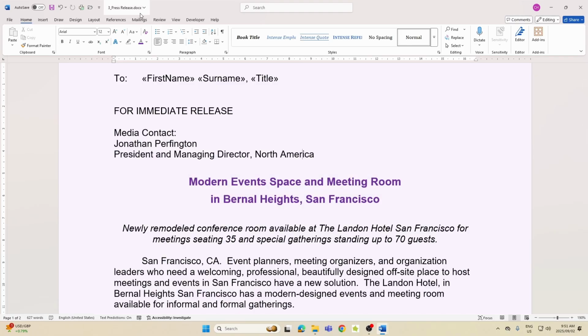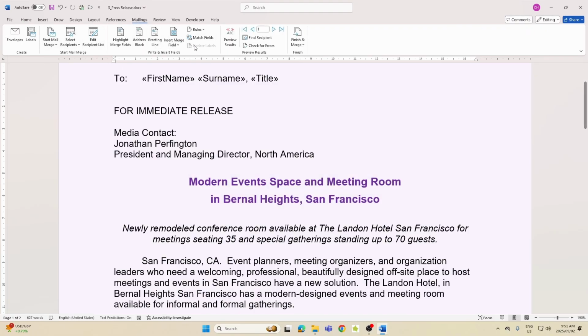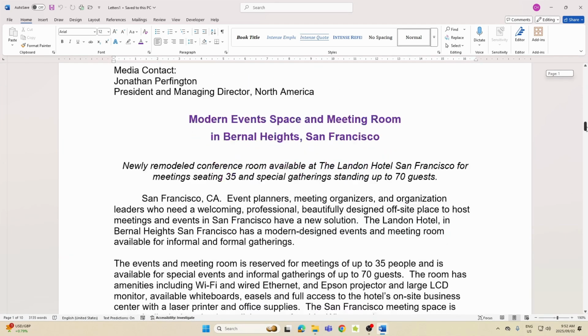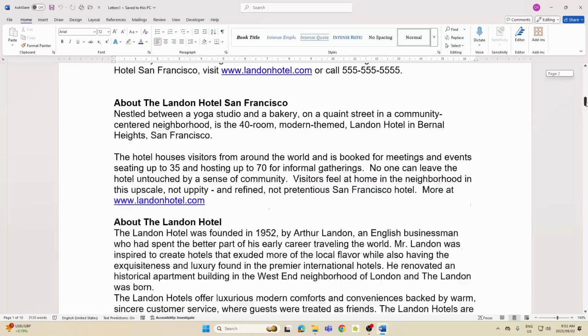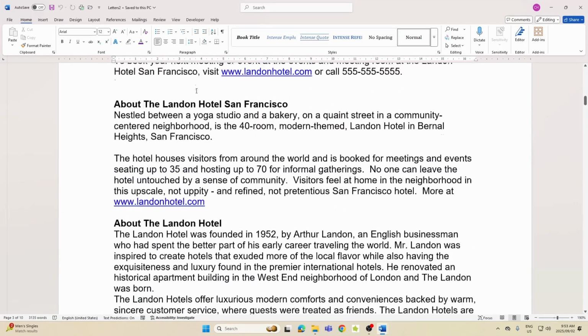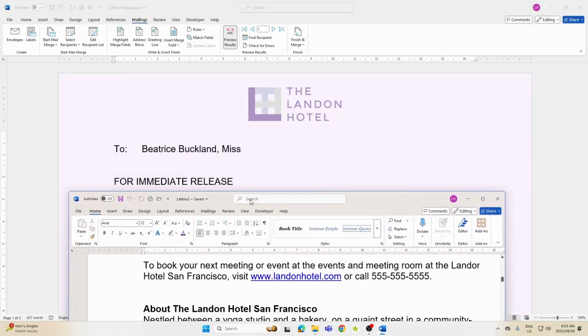Now, here's the tricky bit because you were up here with mailings. Go to finish and merge, edit individual documents, say all, click OK. Now, folks, do you see what happened here? We've got a brand new document or documents. Now, here's the important bit. I'm going to open this. Look at this. Do you see?